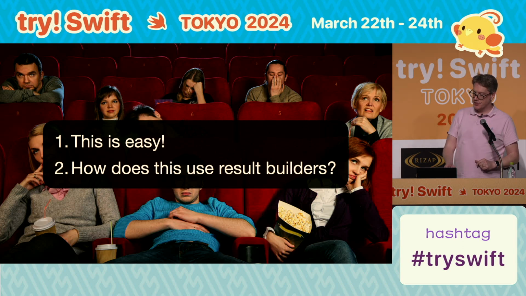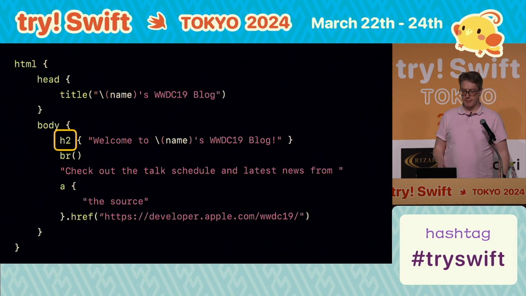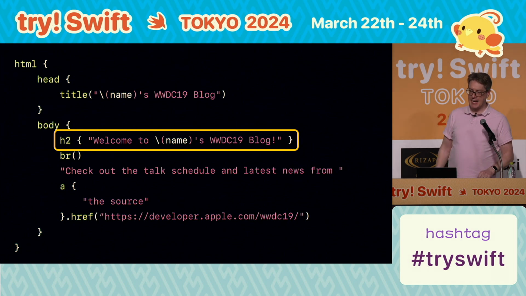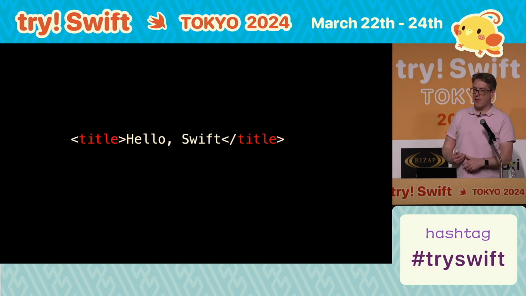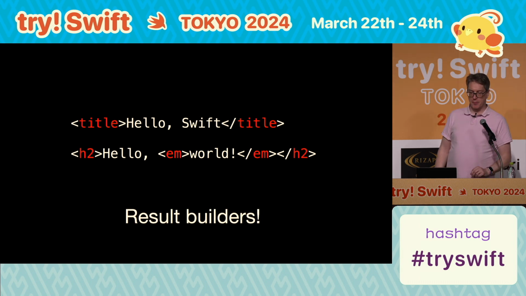But that's about to change, because the next piece of code to implement is this, an H2. This makes a second level heading in HTML. But as you can see, it works differently from the title tag we made earlier. This accepts a trailing closure of content to put inside the heading. So while the title tag only accepts plain text, you can put a range of things inside an H2. Plain text, emphasis, links, and more. This is where result builders come in. Inside the closure being passed to H2 could be any kind of HTML. So we need a way to convert several pieces of HTML into an array we can loop over.